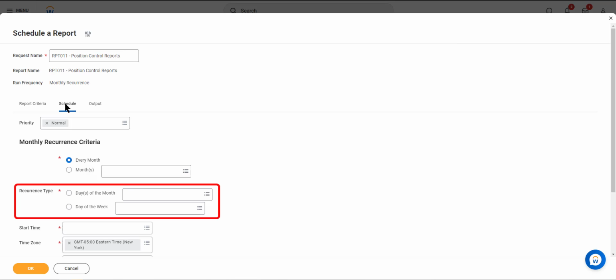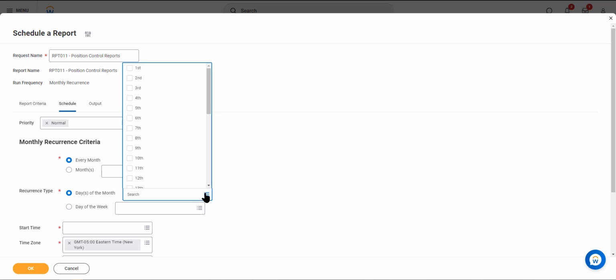We then choose the recurrence type. The first option is to pull the report on a certain day or days of the month, such as the first or last day of the month. The second option is to pull on a certain day of the week, such as the first Monday or third Friday. In this example, we will choose the last day of the month.